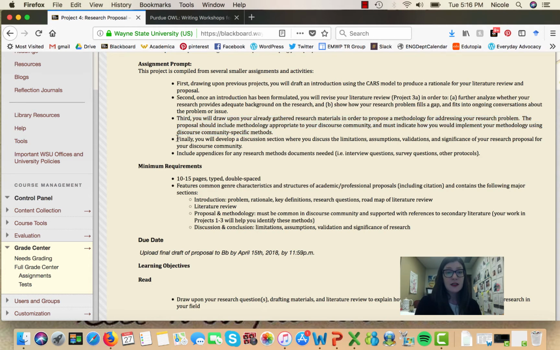And last but not least, you want to draft a discussion section that talks about the significance, the limitations, the assumptions that come along with, or the problems that might arise with your proposed study. And of course, you'll have your works cited, and you want to include an appendices for any research methods that need documents. For example, if you're going to propose that your study conducts interviews, then you want to include an appendices with your interview questions.